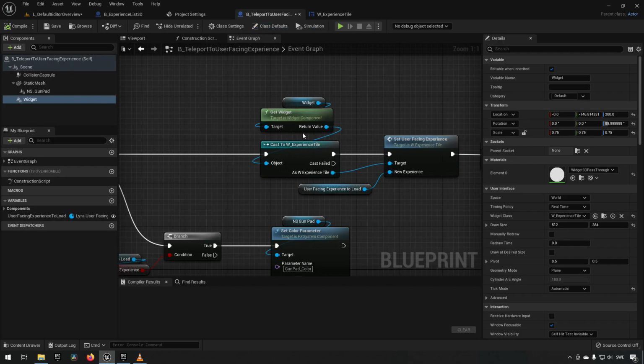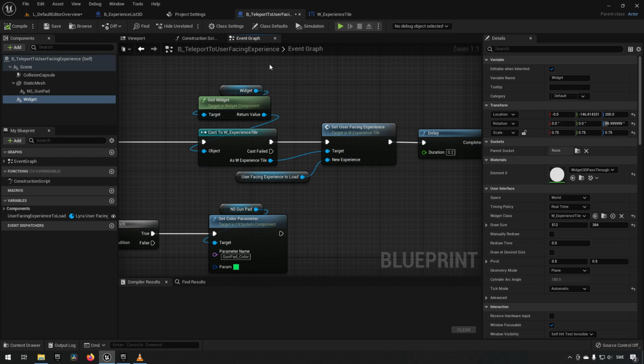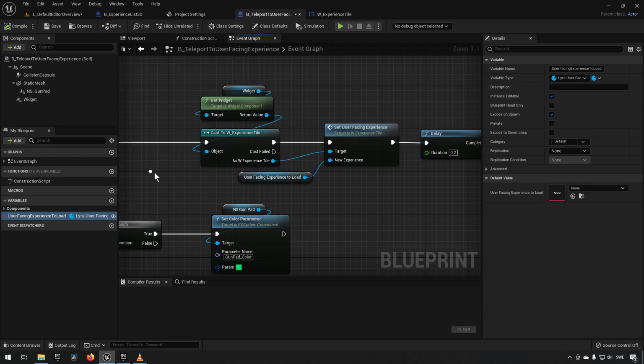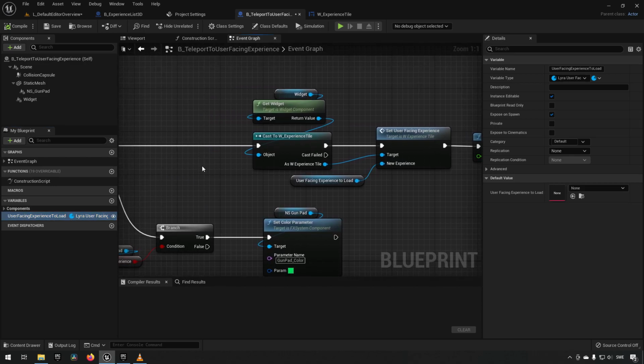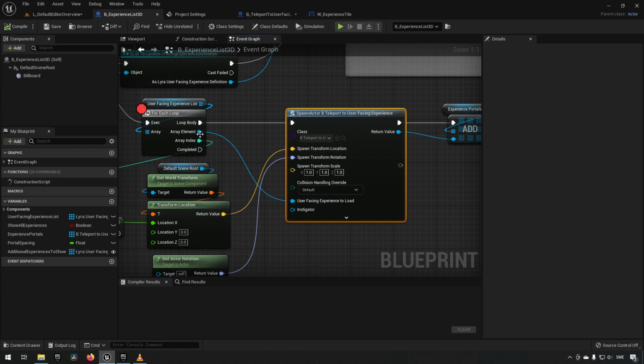So going back to the teleport user interface, the teleport user facing experience, we can see that we're sending in user experience to load, this variable over here, which is exposed, which means that this was loaded in when we created this class, which if we go back to our experience list 3D is this information that's being sent in here.